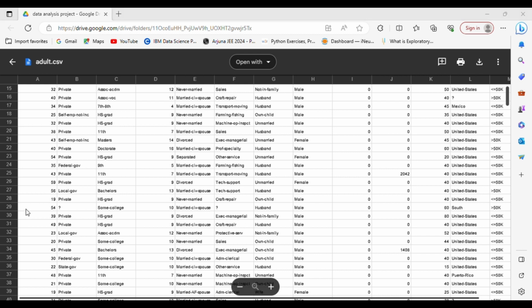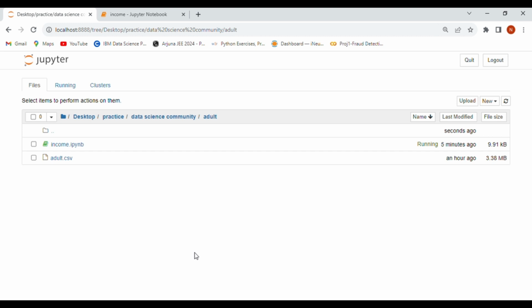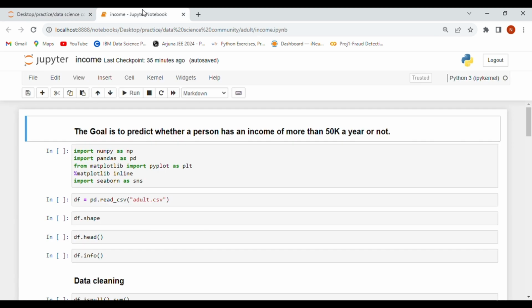Okay, so here I am using Jupyter Notebook for performing this project. This is my project file and this is my data set. I will provide the link in the description for both these files. You can go and download from there only. Okay, so this is our project, and the goal of this project is to analyze whether a person has an income of more than 50k a year.